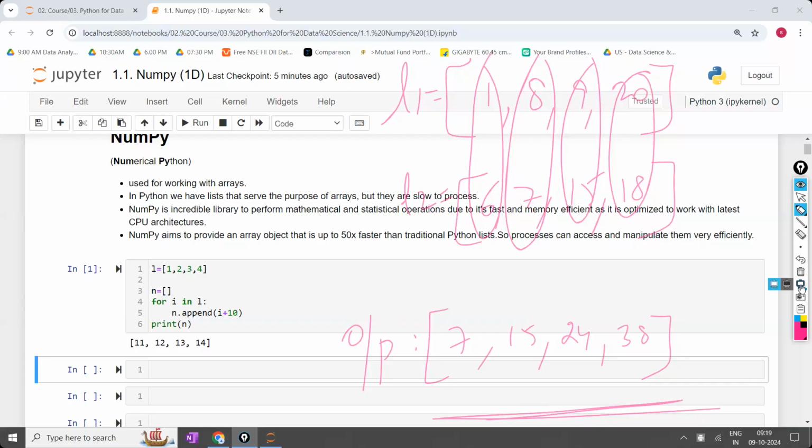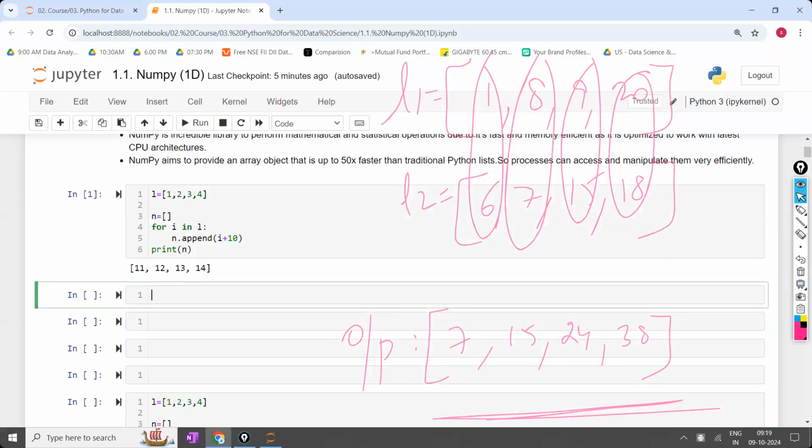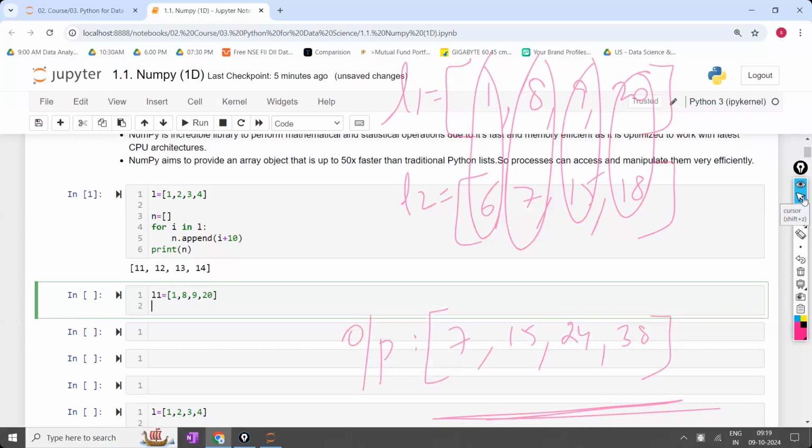Whoever has done earlier practice on lists and using for loops, for them these questions are easy. Whoever has not done the practice might be feeling the difficulty. So L1 is equal to 1, 8, 9, 20. L2 is equal to 6, 7, 15 and 18. Right? This is the question.